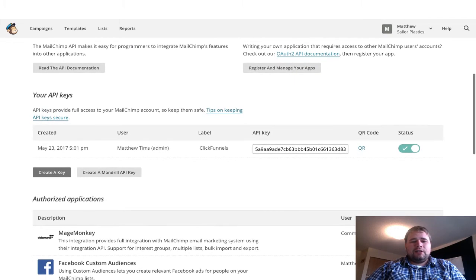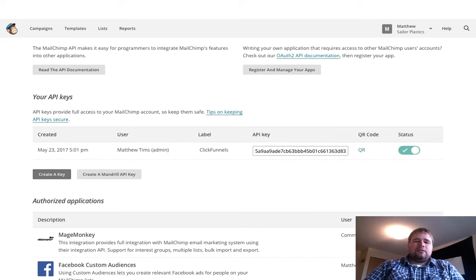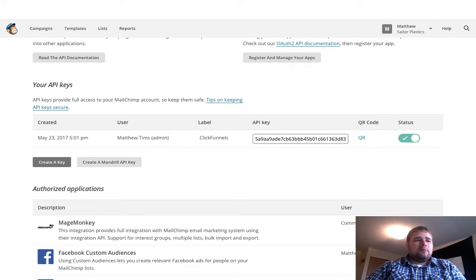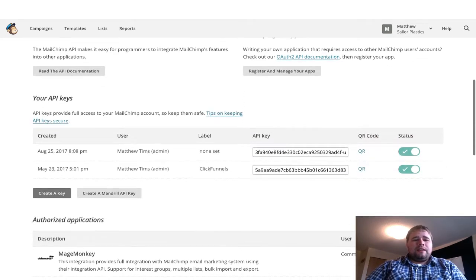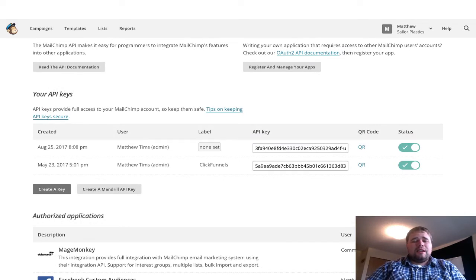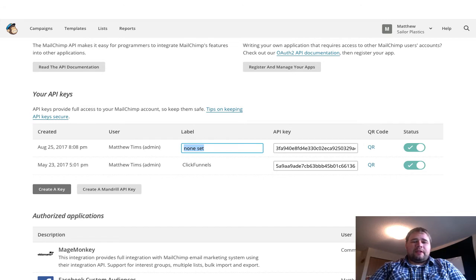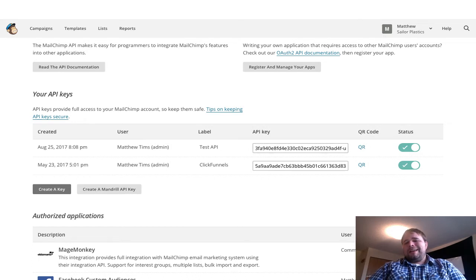An API key is just a long code that helps two different softwares connect, gives them kind of a window in. I've already made one for this integration, but just for this example, we're gonna create a key right there. And then you'll see it's already made. It's as easy as that. If you click label right there, you can change it to whatever you want, like the client's name or whatever.